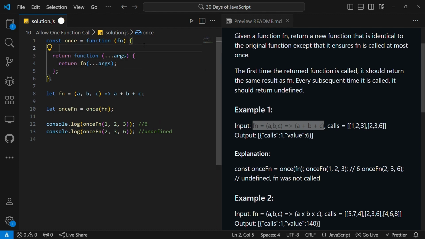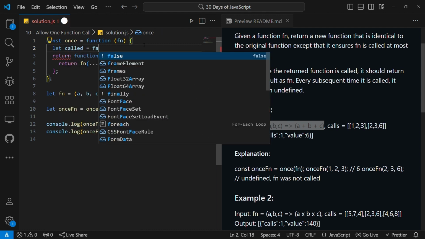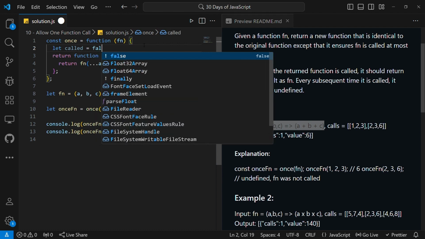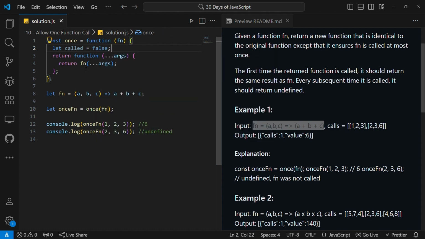You can create a variable here. I'll call this variable called. So I'll say let called equals false. This is just like a member variable. It will act as a flag to check if the function is called or not. So initially we write it as false to show that when we start running the code, the function is not called.